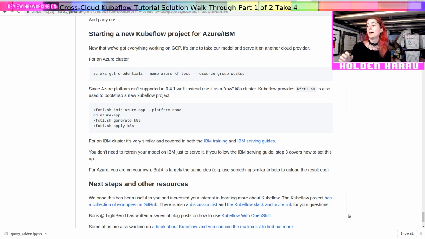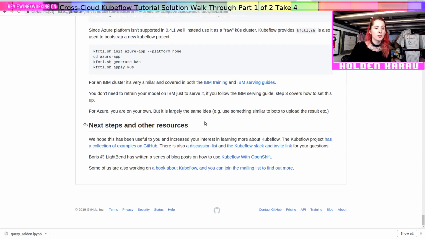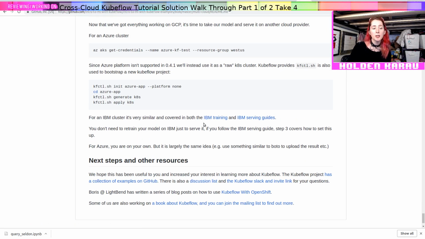So, you know, I use Azure, but I work on GCP day to day, and we might not have the Azure experience. So then once we're done here, we're done with GCP, you can go ahead and train or serve on top of IBM. That's going to be the cross-cloud part, and that's going to be very useful.